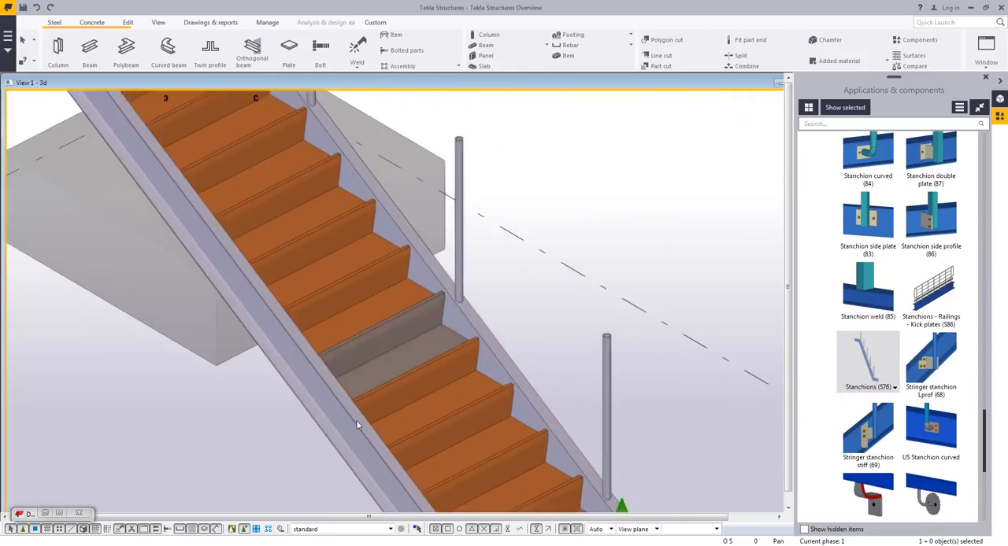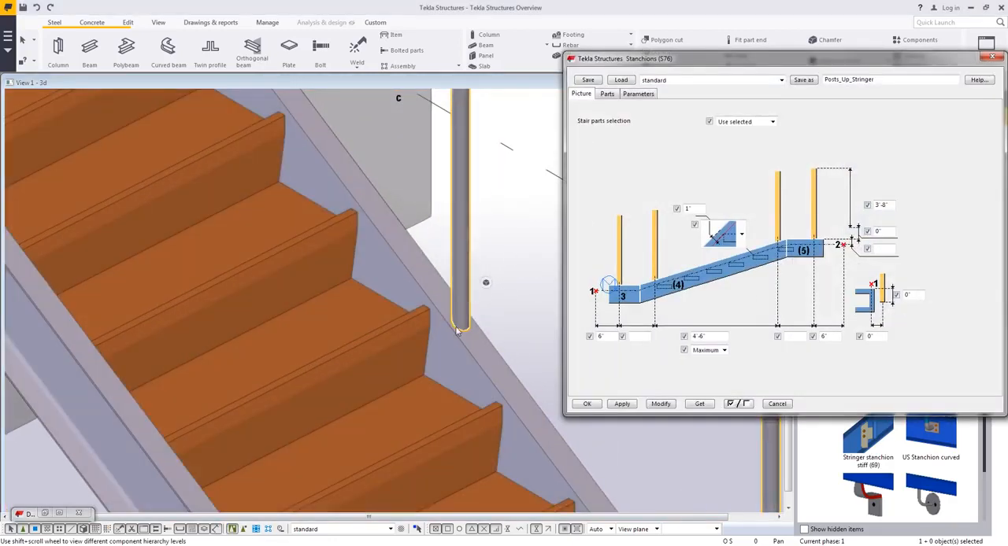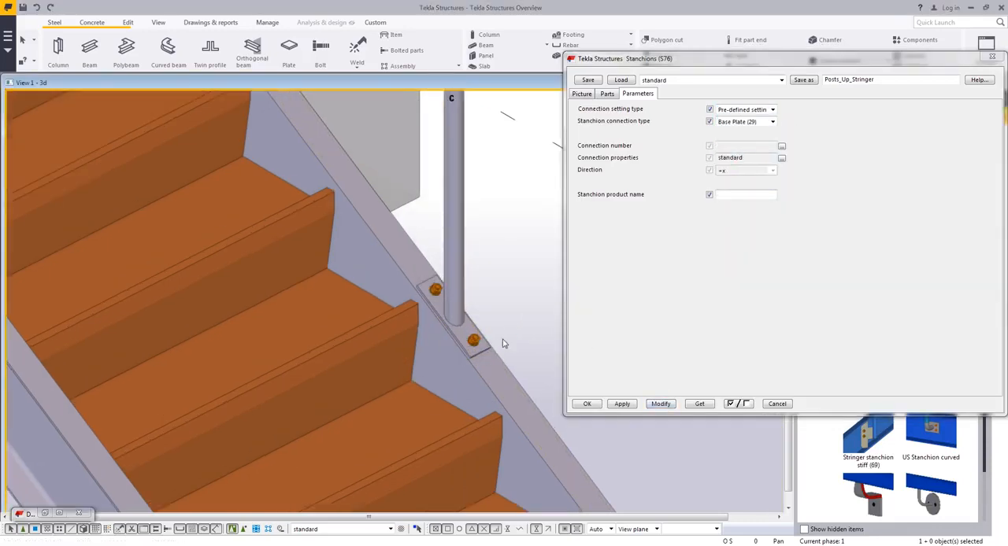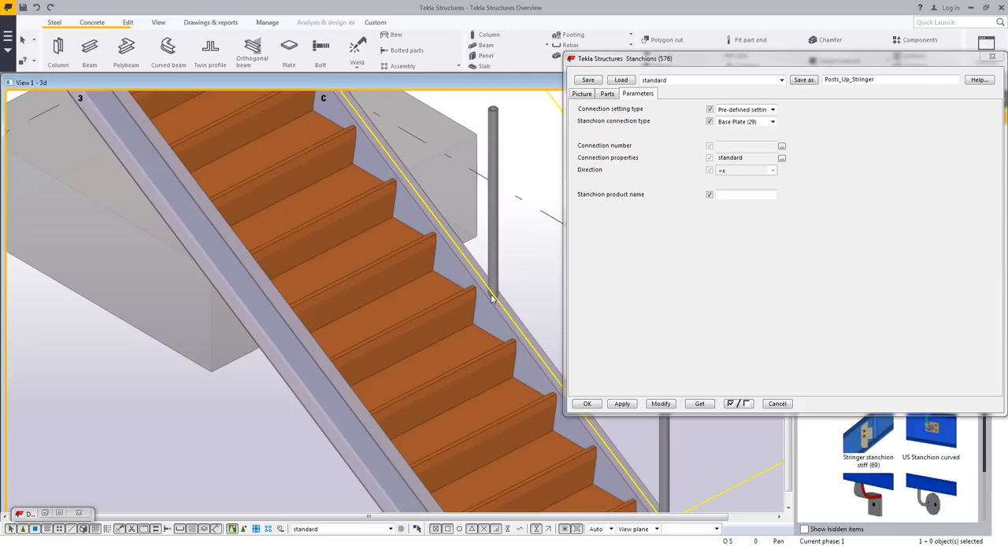Now, if I wanted to, I can change how they're connecting to this stringer. Right now, they're just being cut at a bevel, but I could come in here to the parameters tab and I can adjust with some out-of-the-box settings like creating a base plate on here. So I'll choose a base plate and I get a simple base plate detail. If I had made these so that they offset to the side, I could also use an angle or a shear tab or something like that that would connect to the side of the stringer. I'll just leave it as a simple bevel cut.